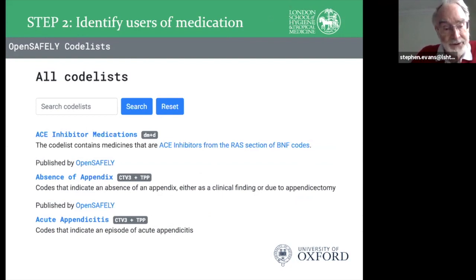So that first one there, the ACE inhibitor medications, contains the medicines that are ACE inhibitors from the blood pressure section that is relevant for the renin-angiotensin system section of the British National Formulary. And so there is a list published there before that.